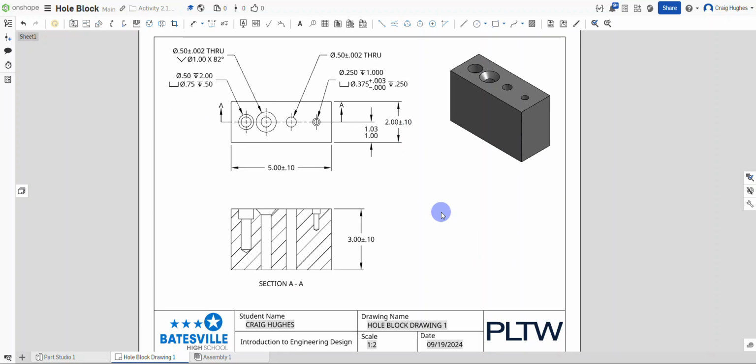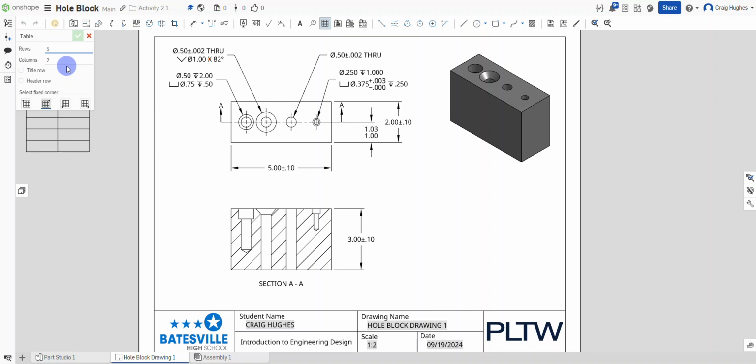So any dimensions, if we did have any dimensions that don't have a specific tolerance, we are going to apply a general tolerances table. And the way we do that is we can go up here to the table command. I'll select it. Over here it's going to ask for how many rows. So right now I have 2 rows. Our particular one is going to have 5 rows. And we're going to have 2 columns.